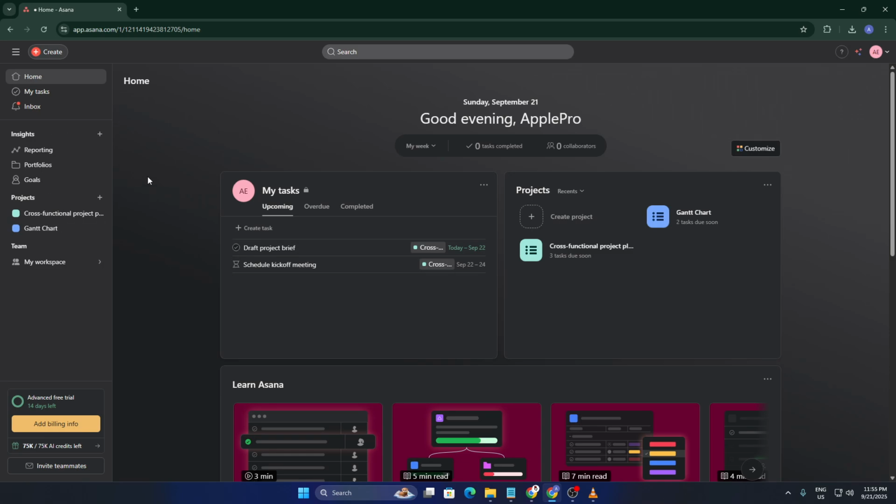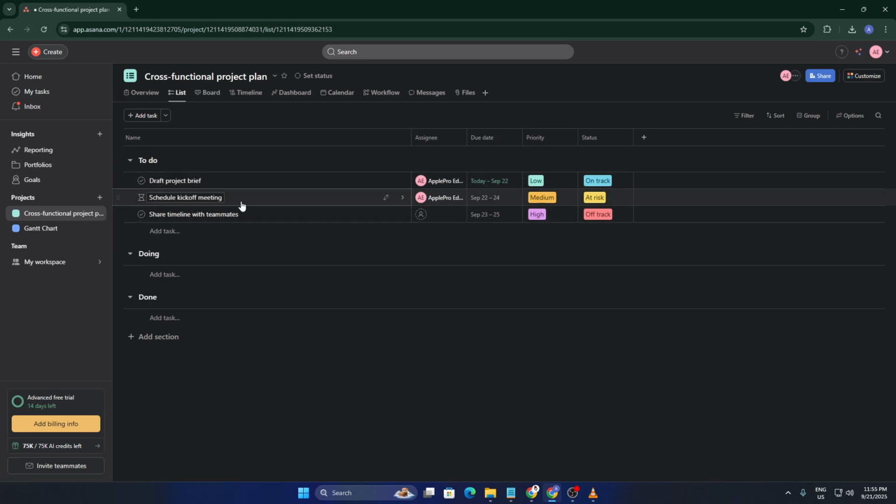Step 2. Navigate to the project. From here, find the specific project you'd like to export data from. Just click on the project name and it will open up the project dashboard.